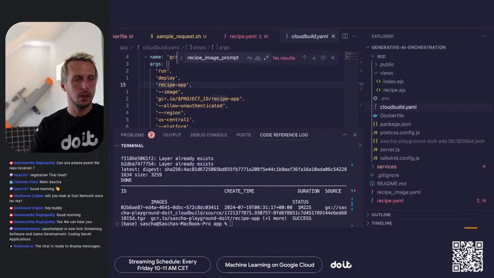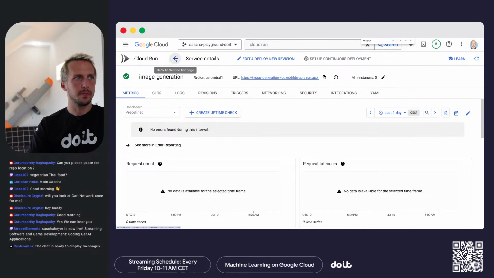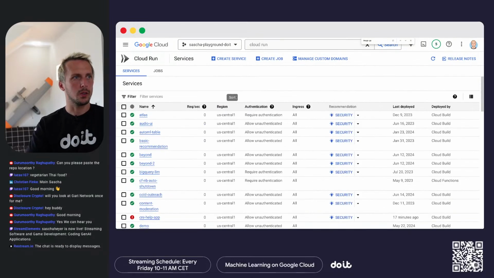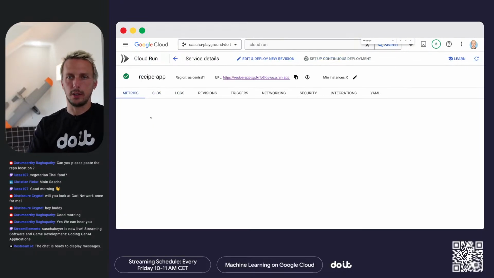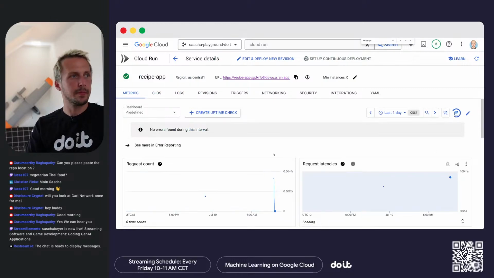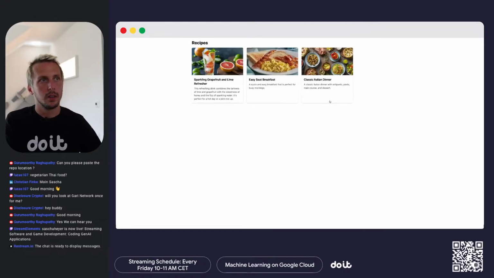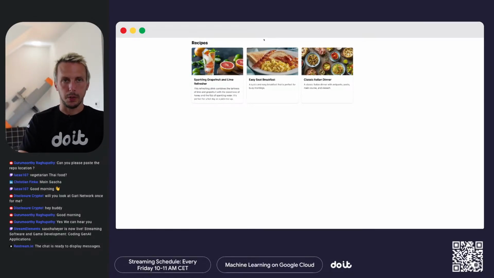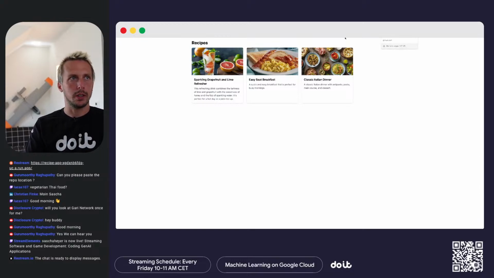I'm going to copy this. Go back to Cloud Run. We can search for it. Recipe app. Going to take this. Open up the URL. And here we have our recipes in a very nice overview. Here, if you want to give this a try yourself, I post the link here in the chat. You can just open it and you see the recipes we generated.